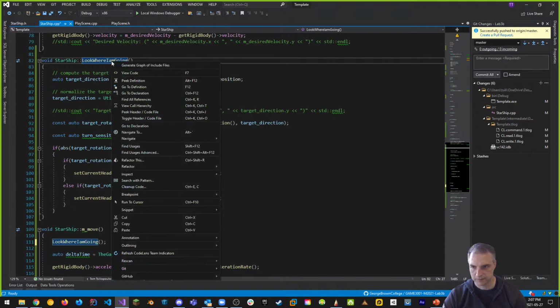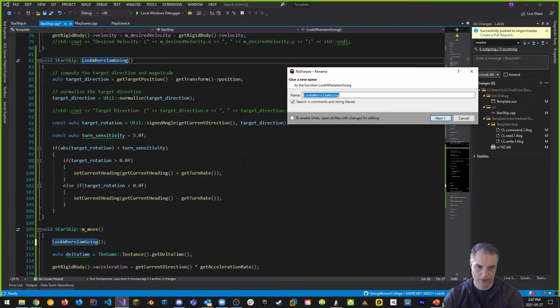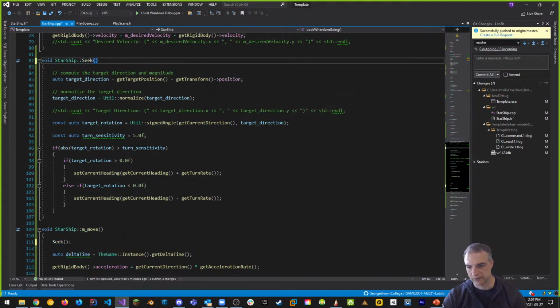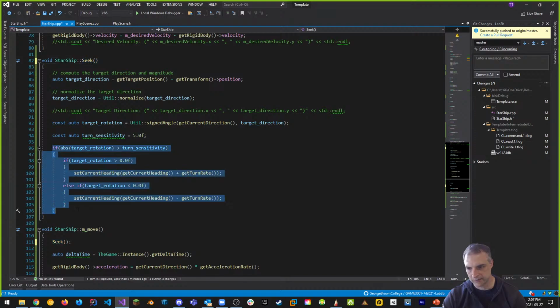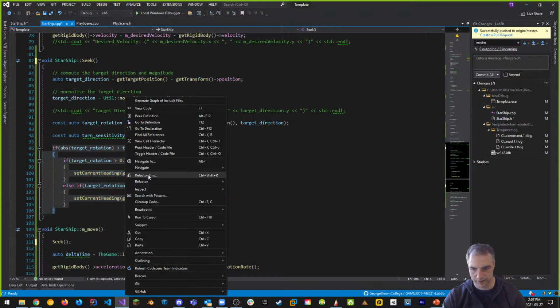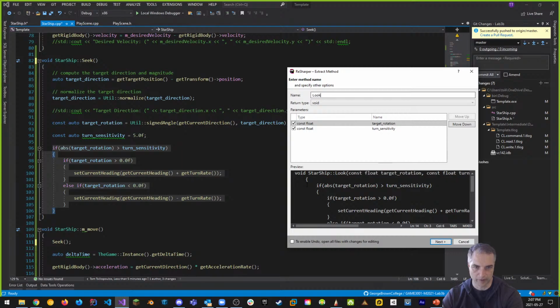So let's rename this. So seek's kind of not completed. Let's refactor, rename. We'll change this to seek, right? Because the seek algorithm itself is going to do seeking, but seeking also has this piece, and this is the look where I'm going part. So let's take this out. Let's extract this one out. So this will be look where I am going.